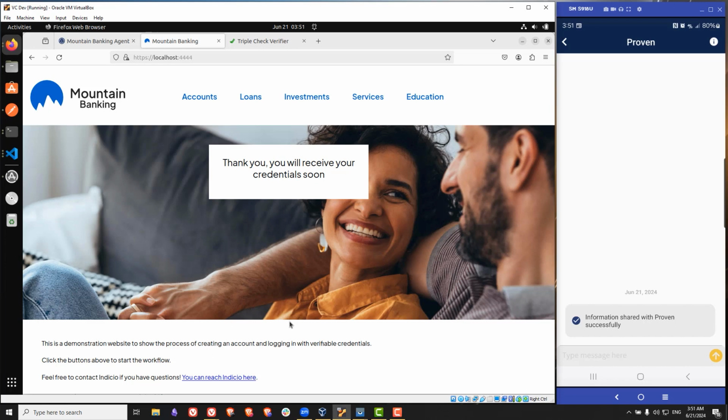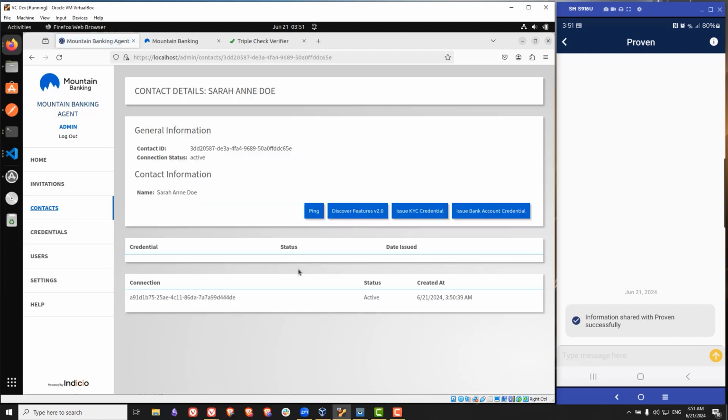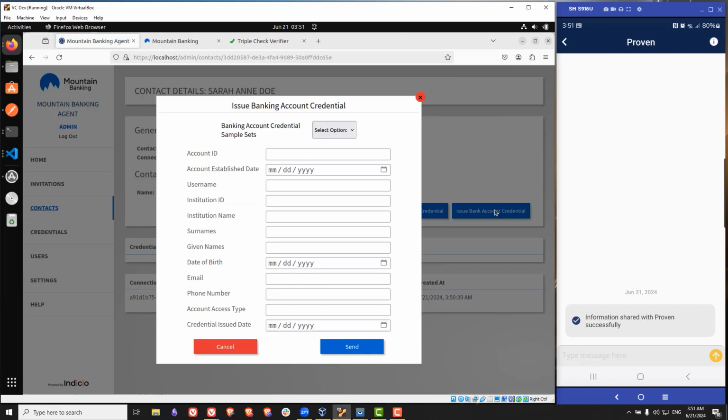And now that the bank has our driver's license for Sarah, they now have the minimum KYC information and a basis to trust who she is and proceed. And so let's say that the bank says that's good enough to establish an account. We have an identity that's good enough for an account. So through their admin control panel, they can find Sarah and issue a bank account credential.